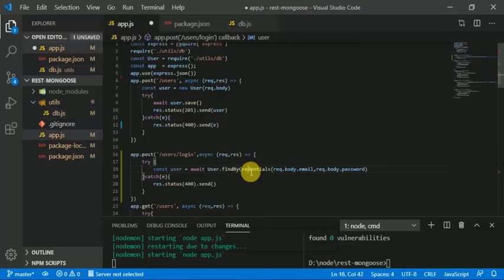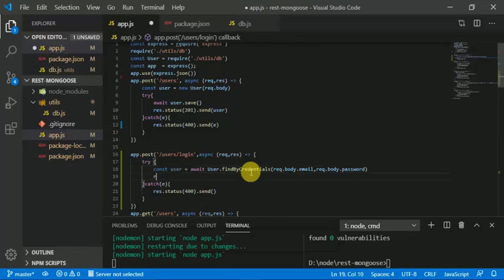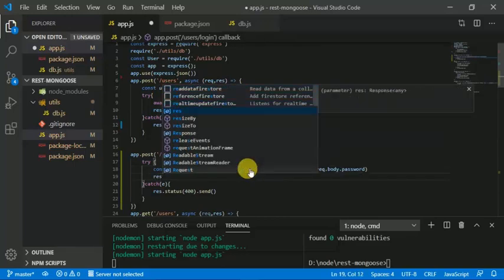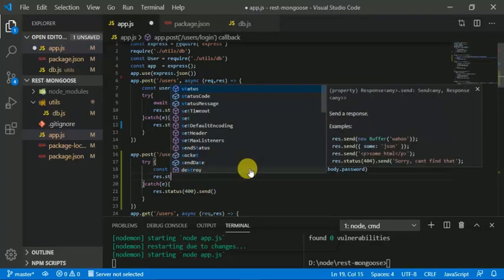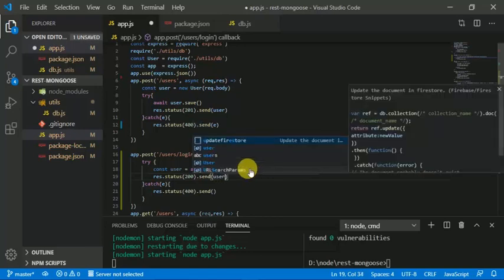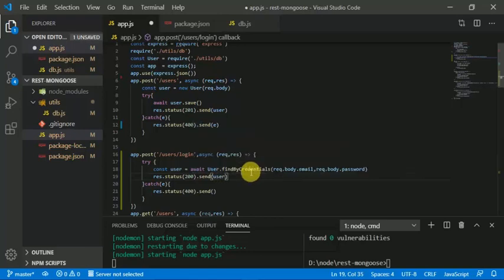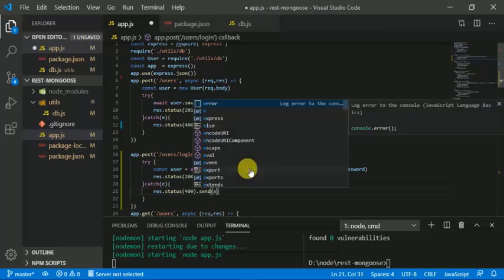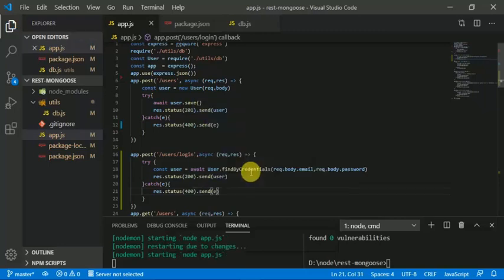In this file, we are going to simply respond back with the status 200 and the user. And yeah, that's it. Now we are going to check our function.